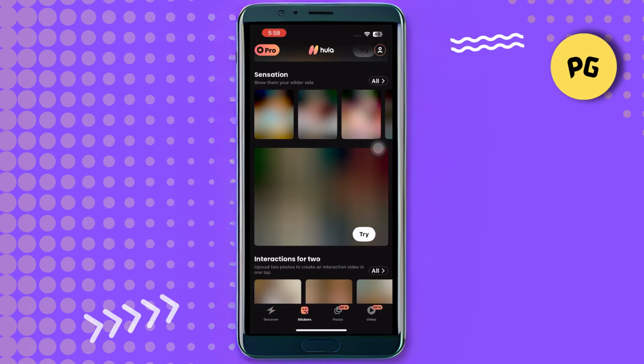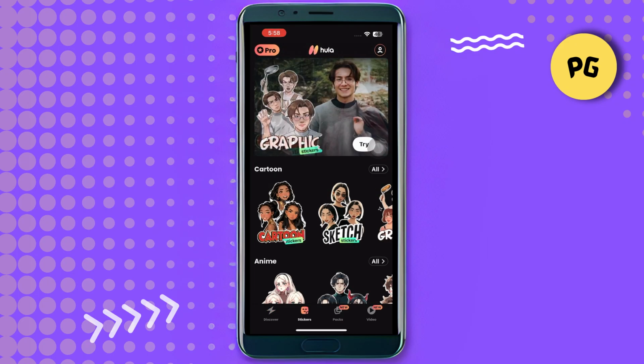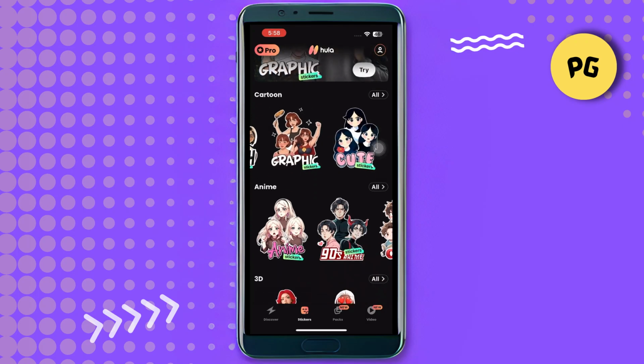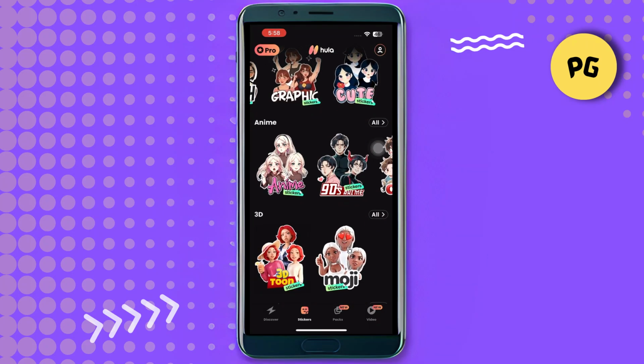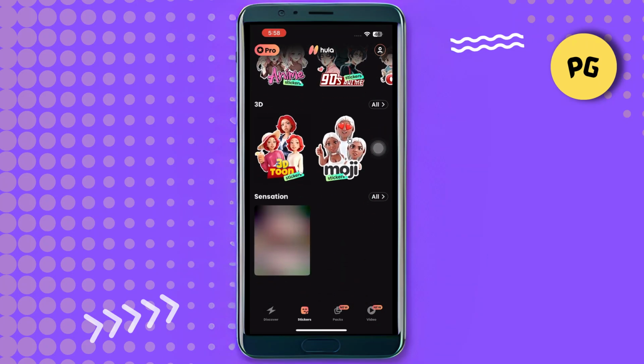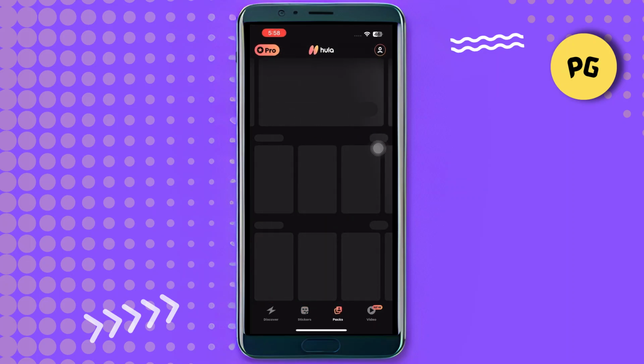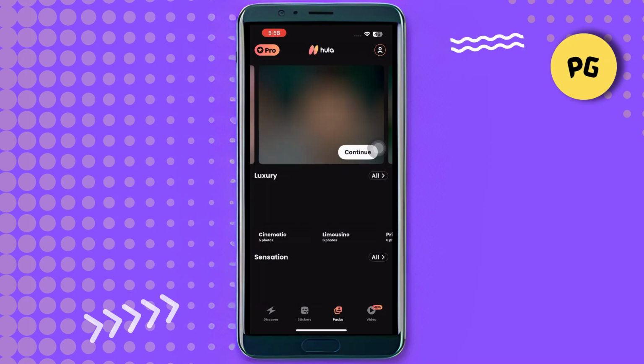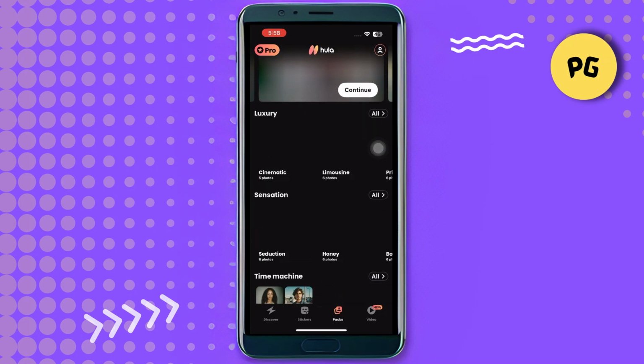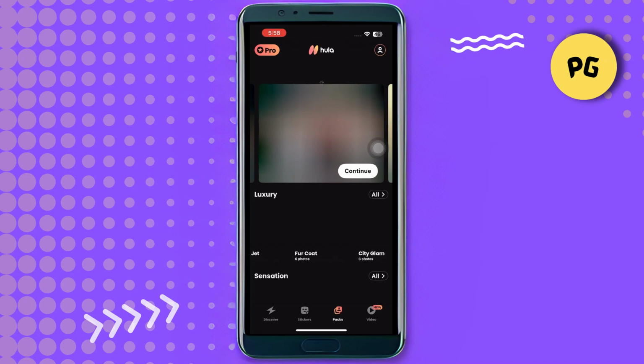So then here we have stickers. If you want any kind of stickers, so you can simply select the stickers such as cartoon, 3D stickers, etc. So you can simply select anyone that you want and you can convert them. Then we have the various packs over here that you can use in order to create your AI videos or images. And then we have video over here.